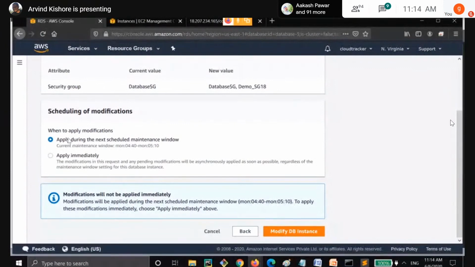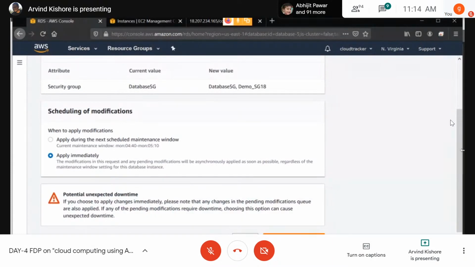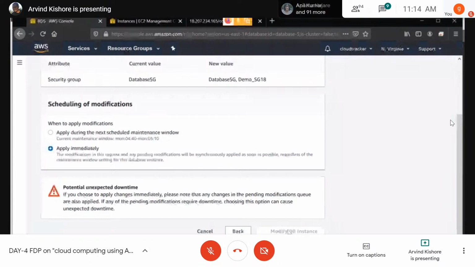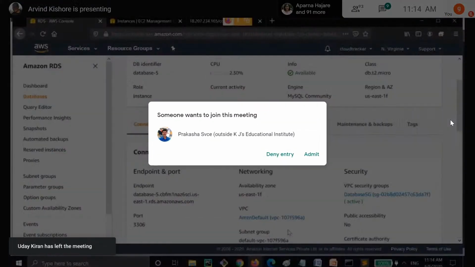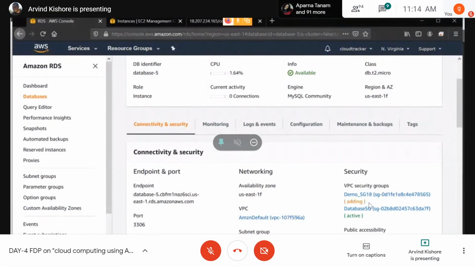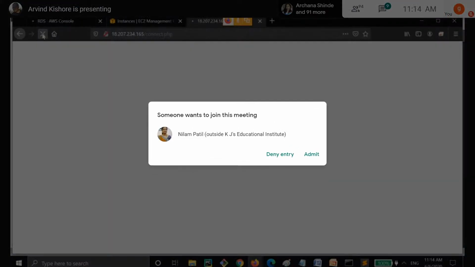Modify DB, and it is asking me for this option, when to apply this modification. I want to apply it immediately. So if there is not much activity on your database, you can go and do this. Otherwise, you have to wait for your maintenance window, and in that maintenance window, you can go and do these changes. So it is adding it right now. You have to wait for some time, and then go back and try again.